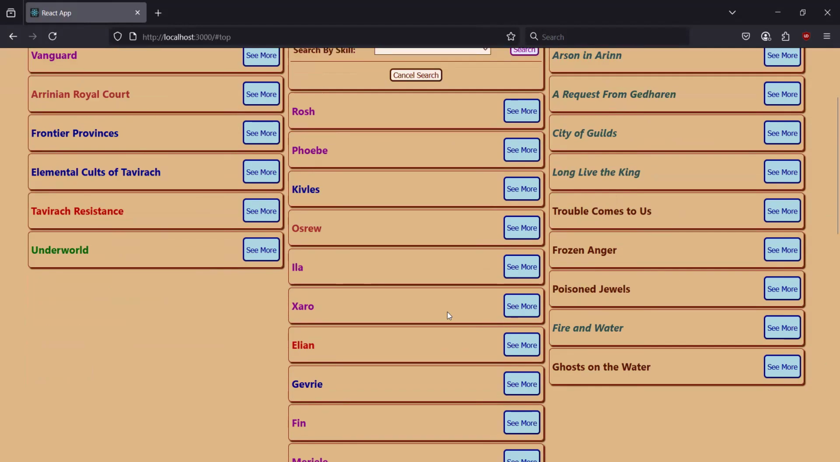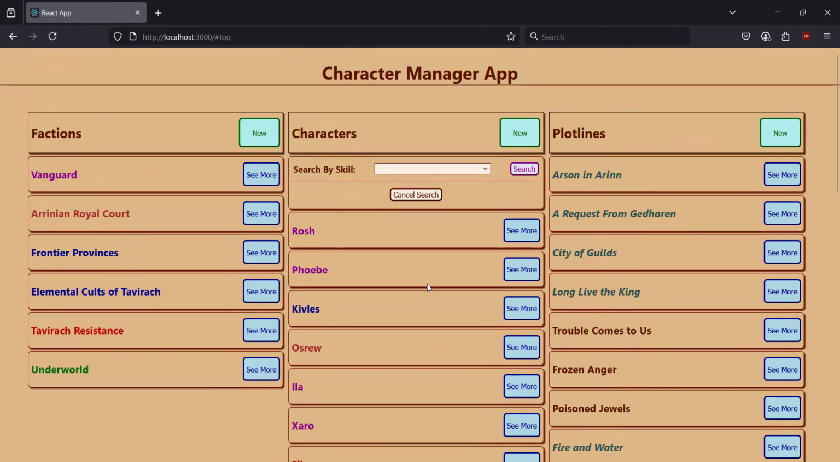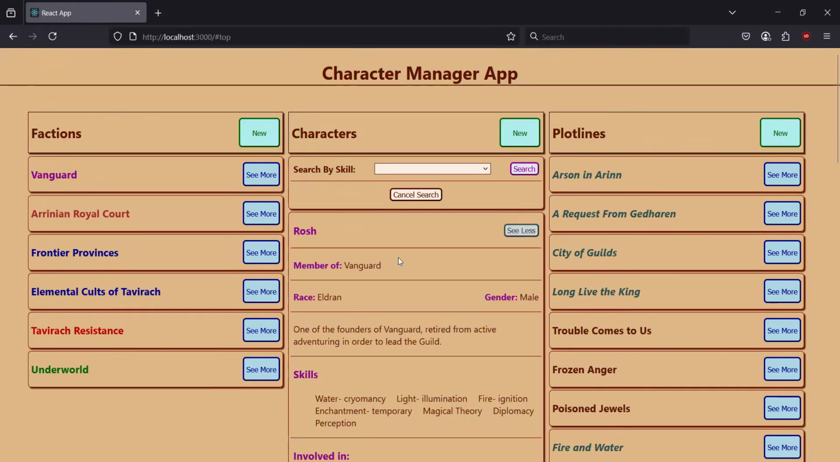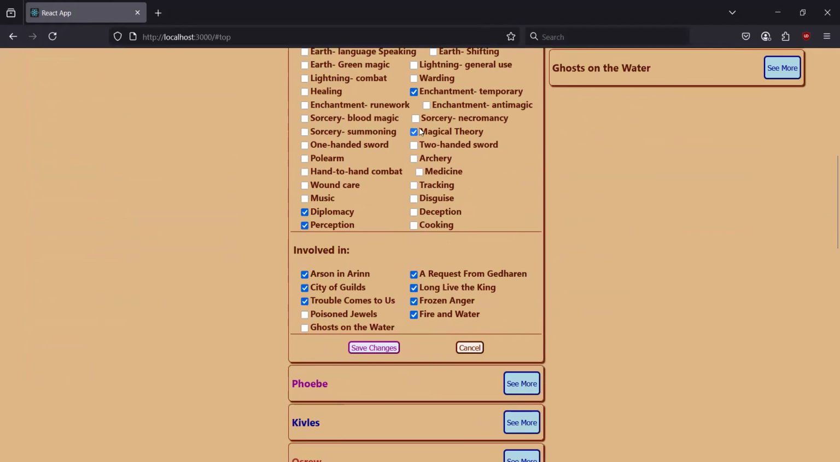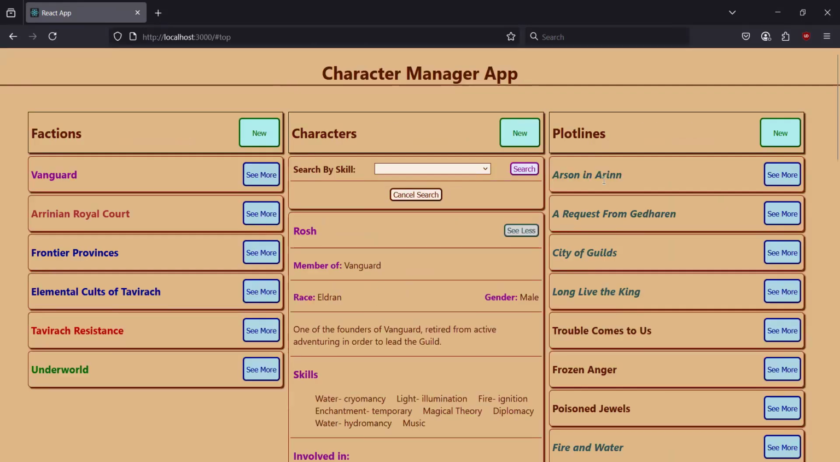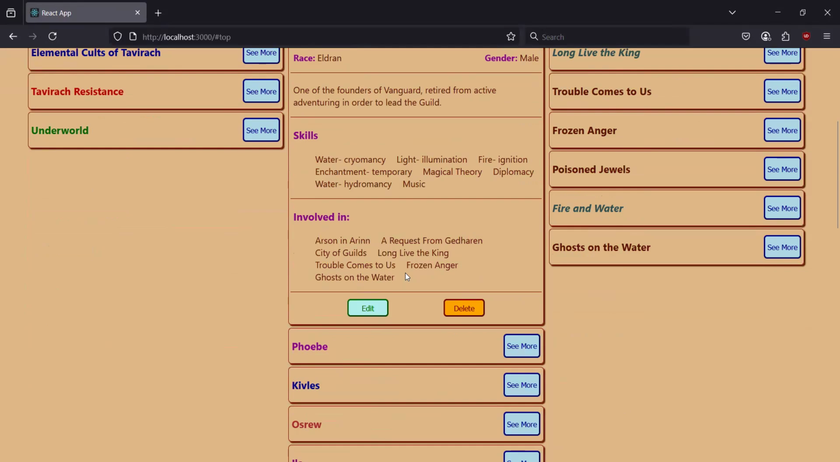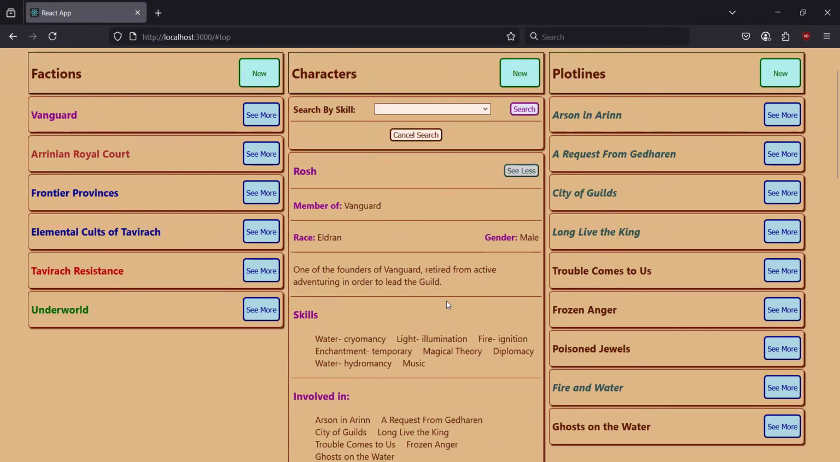Next, there's put requests. Characters and plot lines have put requests. If I hit edit, I can then add or remove skills. I can add or remove plot lines, and then I can save the changes. Instead of fully reloading, it also reselects the characters so that they're displayed again and you can see your edits.